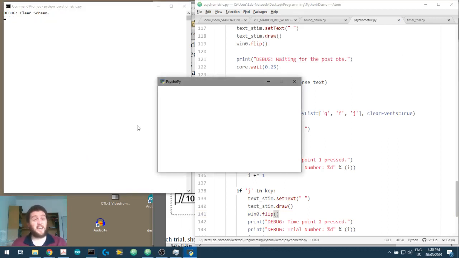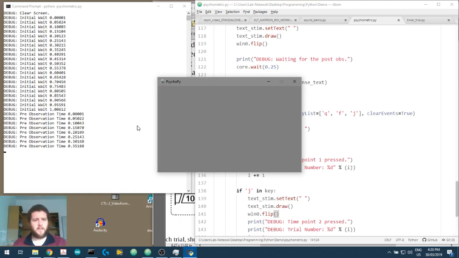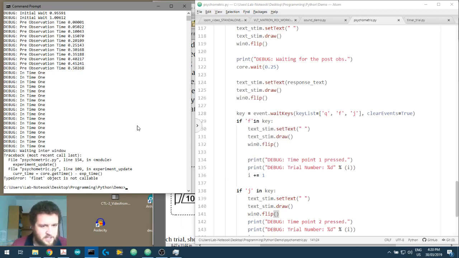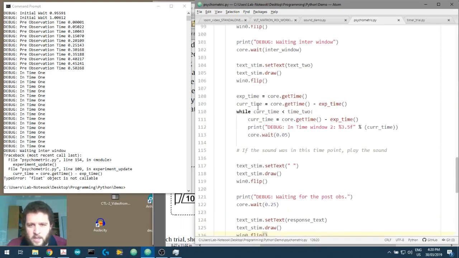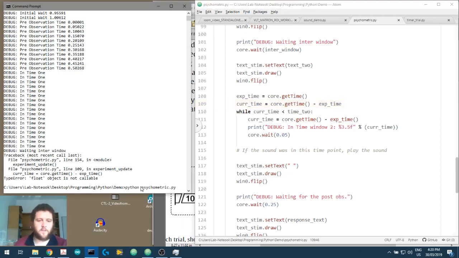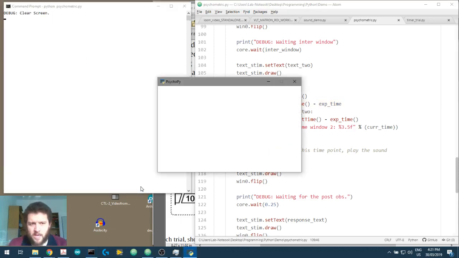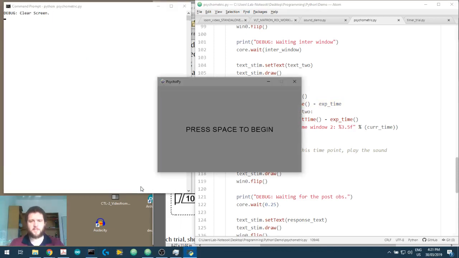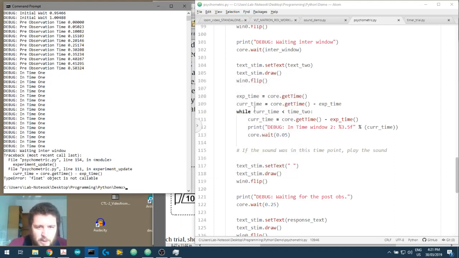So it should do nothing to start off with. Please press the space to begin. So we'll hit space. Nothing. Pre 1, 2, off. We've made a mistake here. Core, current time is core.getTime minus experimental time. We're on line 109. What a mistake have I made? Core.getTime minus exp time. Okay, exp time is not a function. So you can actually see, I think you got a bit of a hint there that it's quite a brief time window that we have to select. So we'll hit space, pre, Q, 1, 2, off. We've done it again.